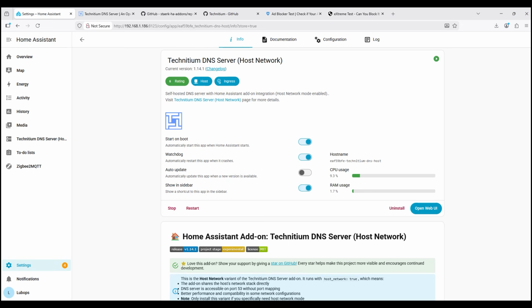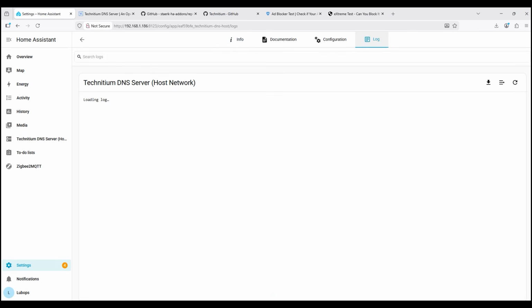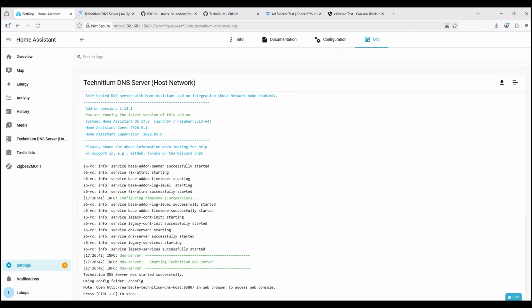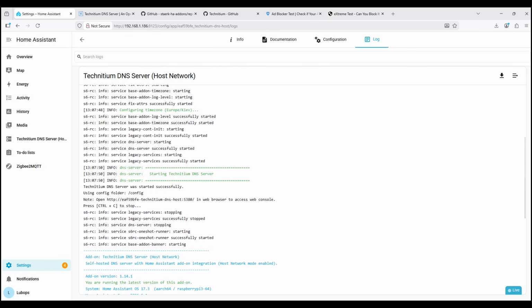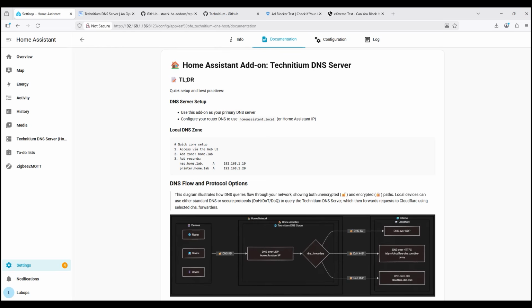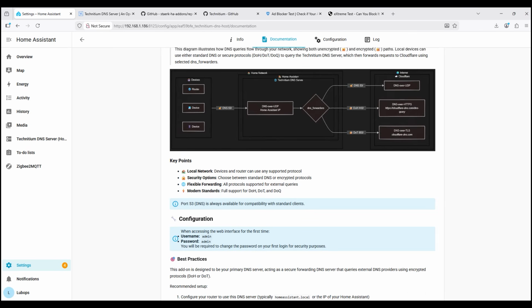After starting it, don't rush to change the router settings right away. First, open the Log tab and check that there are no errors. We are especially interested in errors related to port 53. If there are no errors, it means the DNS server started normally. In the documentation section, you can view a short guide and the capabilities of the add-on.